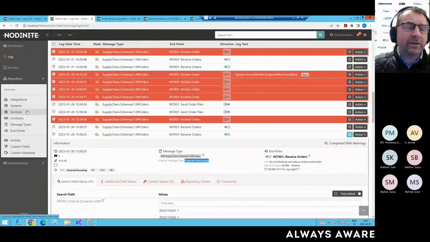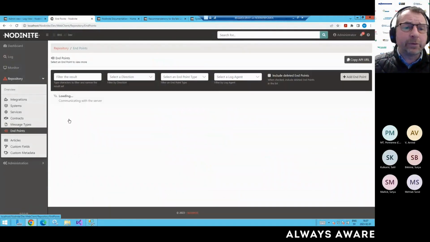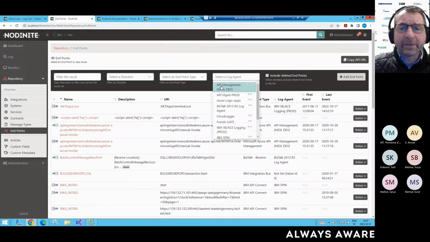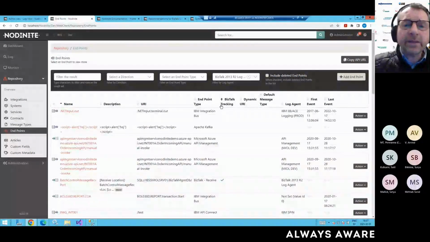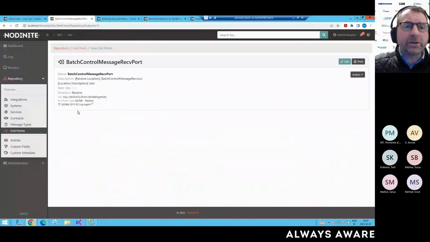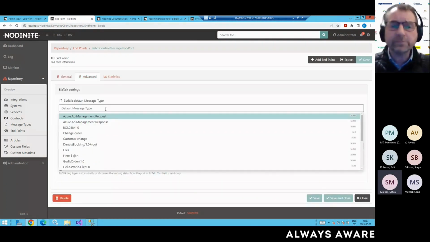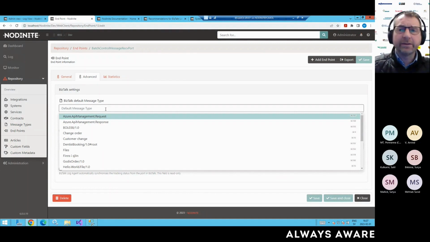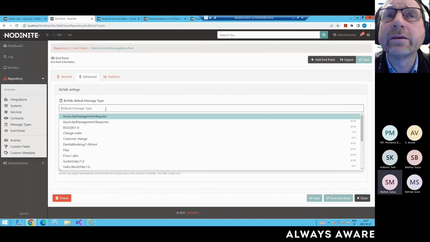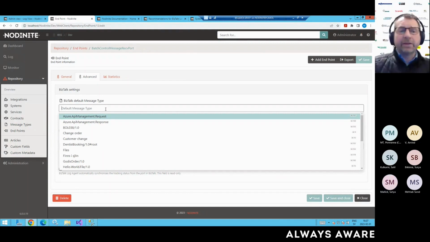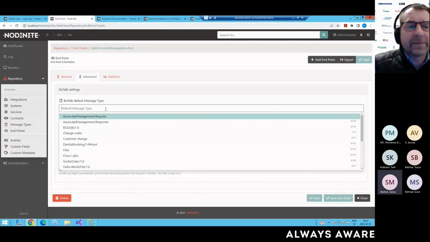Let's say that you have an endpoint in BizTalk. Then in Nodinite, you can actually override. So Michael, most of the applications that we are targeting here for this use case are file based. There is no endpoint. It's file based. Yeah, okay, but it picks files from a file location.